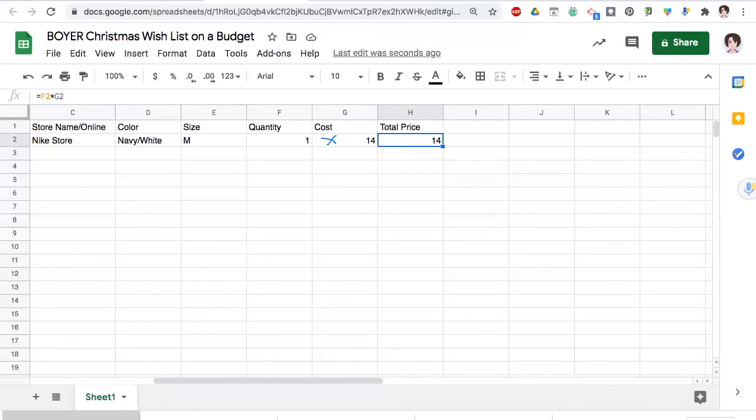Okay. So again, H2. So if you lost me, let's try it again. I'll do it with you again. So if you're in H2, you're going to type an equal sign. You have to click with your mouse, where is the quantity number? That would be F2, so click there.